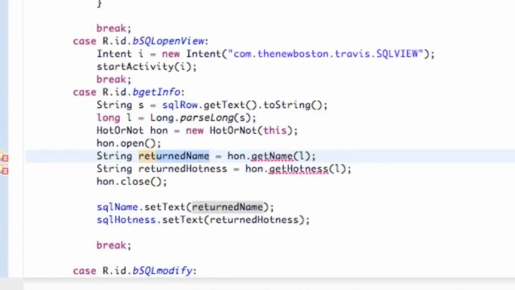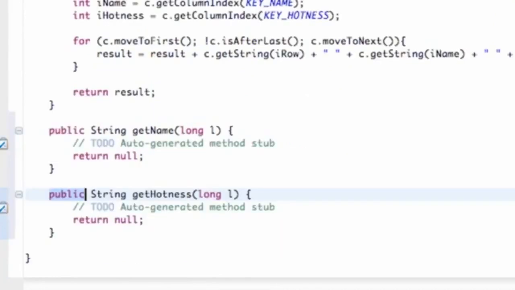So now let's go into our hot or not Java class, and what we're going to do is we're basically going to set up both these methods, and they're pretty much going to be the same because again we're getting the row ID and we're just going to return a string of some sort. So again, it's pretty simple. For the most part, this is review.